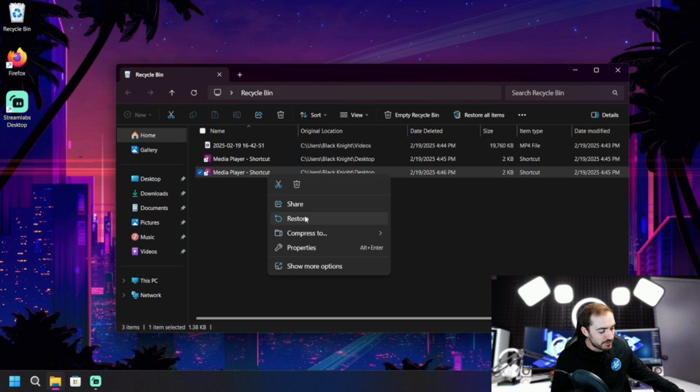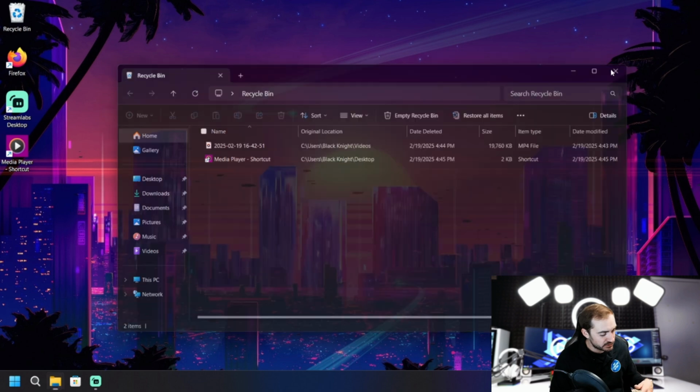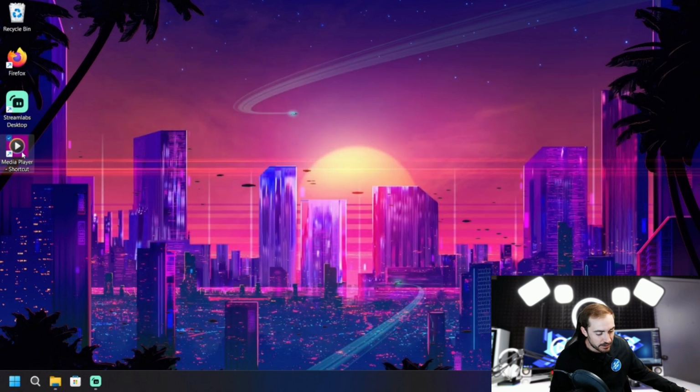So I'm going to put one back by right-clicking on it and choosing restore, okay? I highlighted it first by left-clicking and then right-click on it to get this dialog box, and I'll restore one out, and now my shortcut's back. So now I have this quick ability to be able to just double-click on the media player and open it up from my desktop, okay?